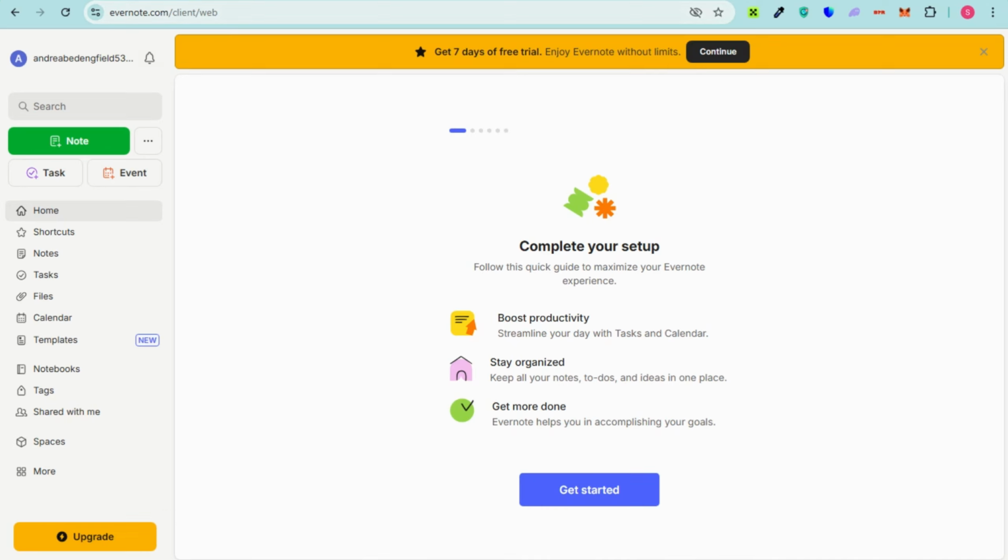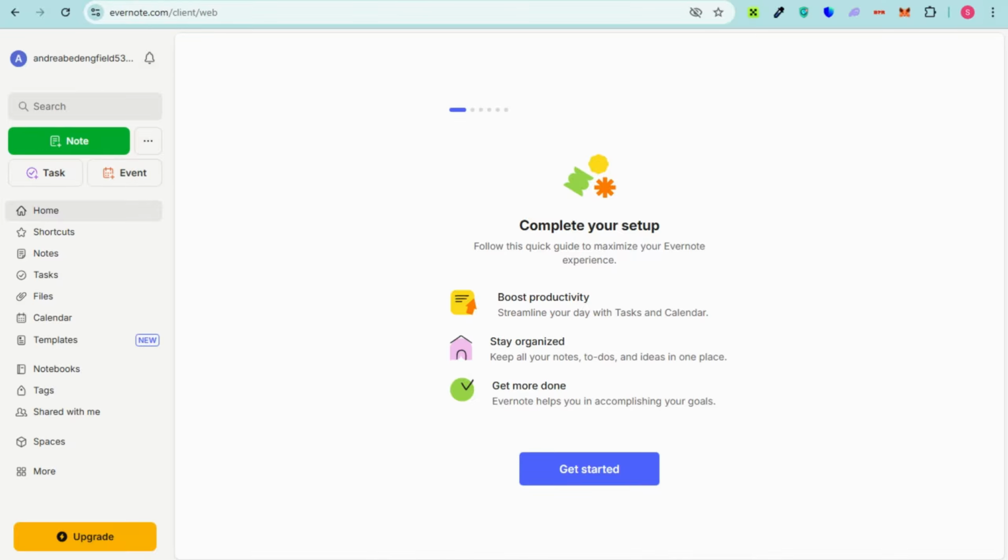How to organize projects with Evernote. So first you have to go to Evernote and create an account. Go to the left side and then look for notes. And then here you can create a new note.